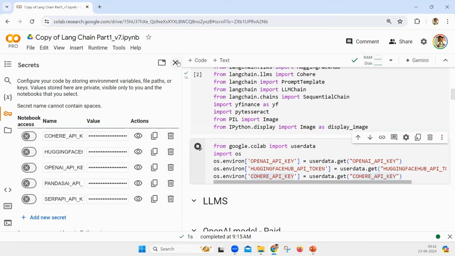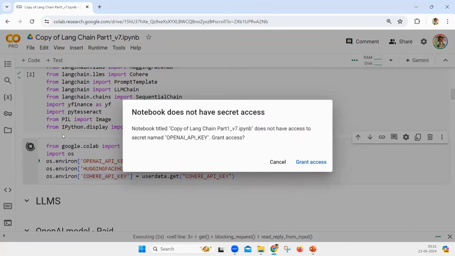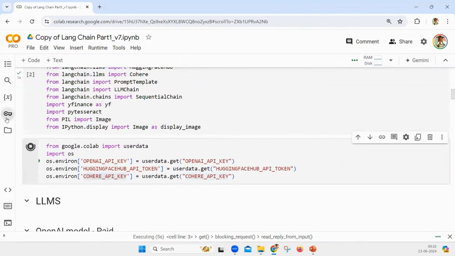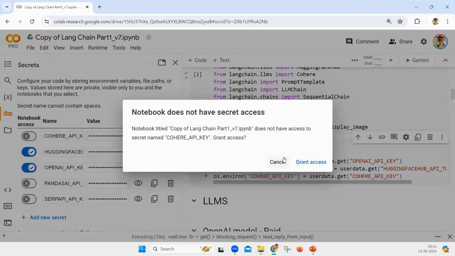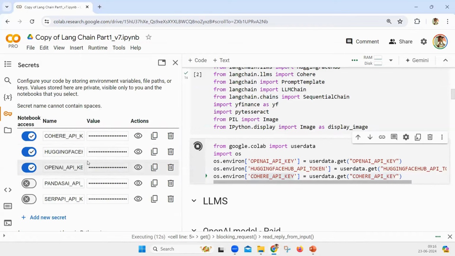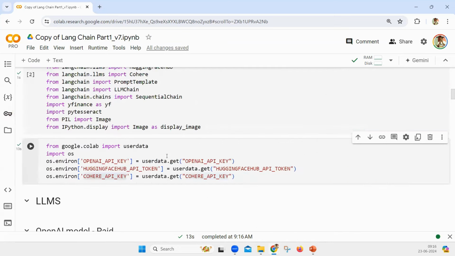So I have got the files. Here it says grant access. Grant access means I have given the key here. Once I say get the key, I have to grant access for this notebook to access these values. So I have granted access for these 3 keys.